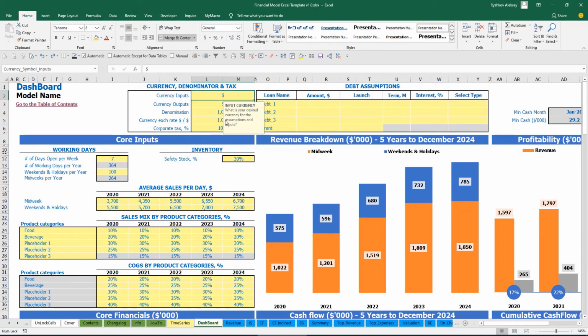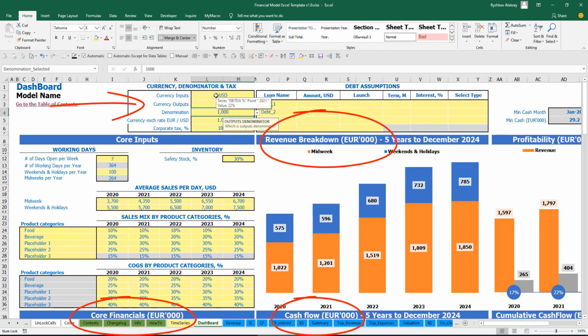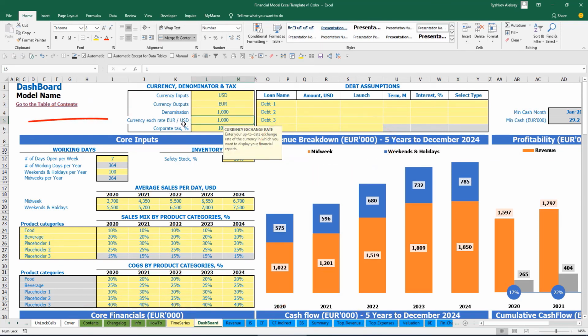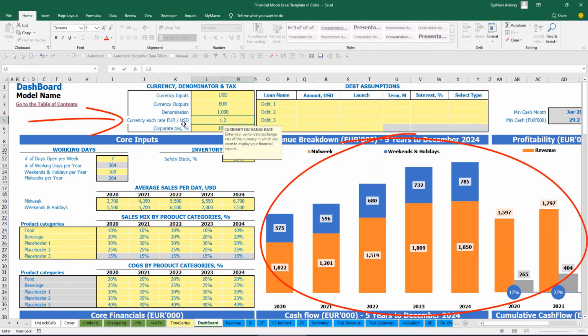On the top of the dashboard you have currency, denomination, and taxes setup. So currency inputs means that you can input all your drivers for the model using one currency. You have currency outputs. It can be the same as currency inputs, and it can be different from currency inputs. So let me give an example. When you input in United States dollars, you have euro as outputs, and for this case you can set up currency exchange rate. This is 1.2 for example.